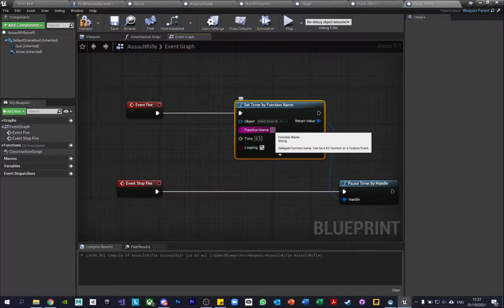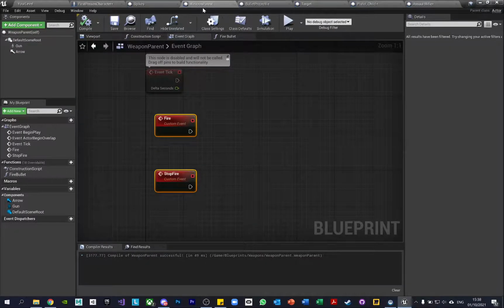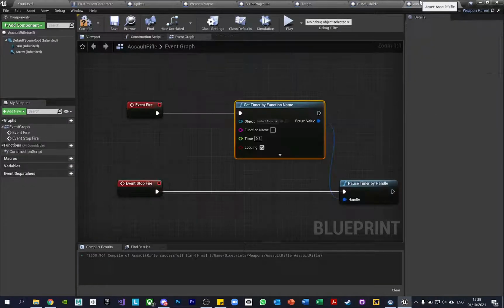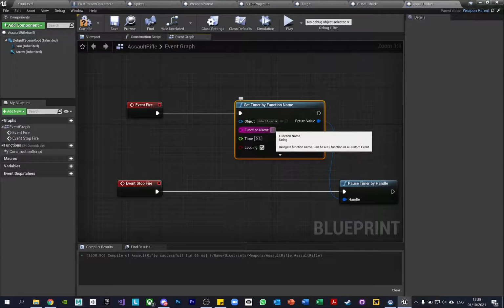The next thing is we need to put in the name of our function. Now, we named this back in our parent, weapon parent. And just to make sure that I definitely get the name right, because the capitals have to be right and everything like that, I'm going to go in and copy this, Control C, so fire bullet. And then I'm going to go to my assault rifle and I'm going to paste that in, okay?